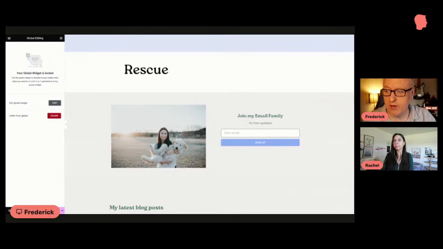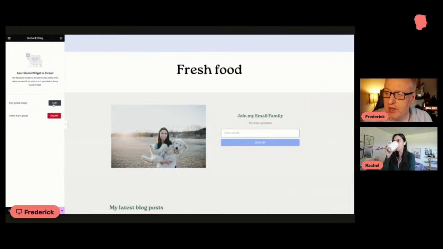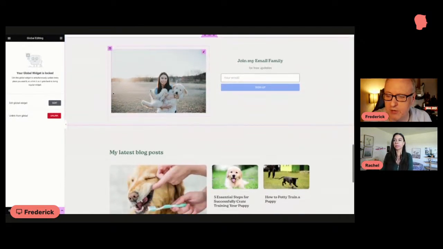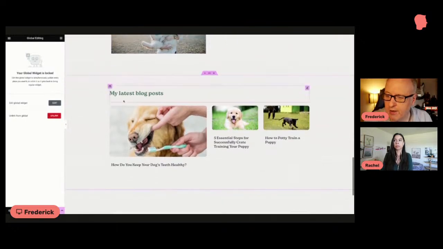Okay, you understand? But usually we edit it everywhere, so we edit the global widget. It's easier to maintain, because if you have something to change, it changes everywhere.